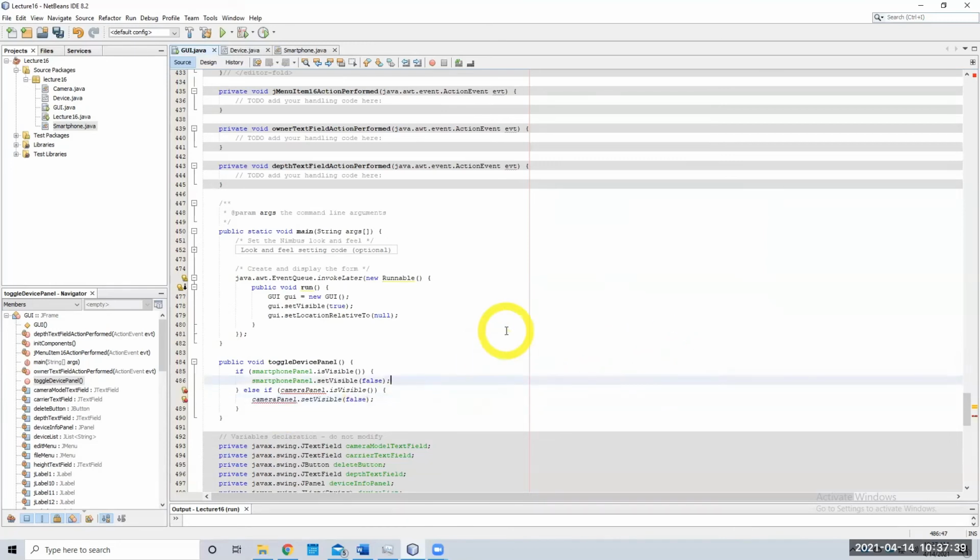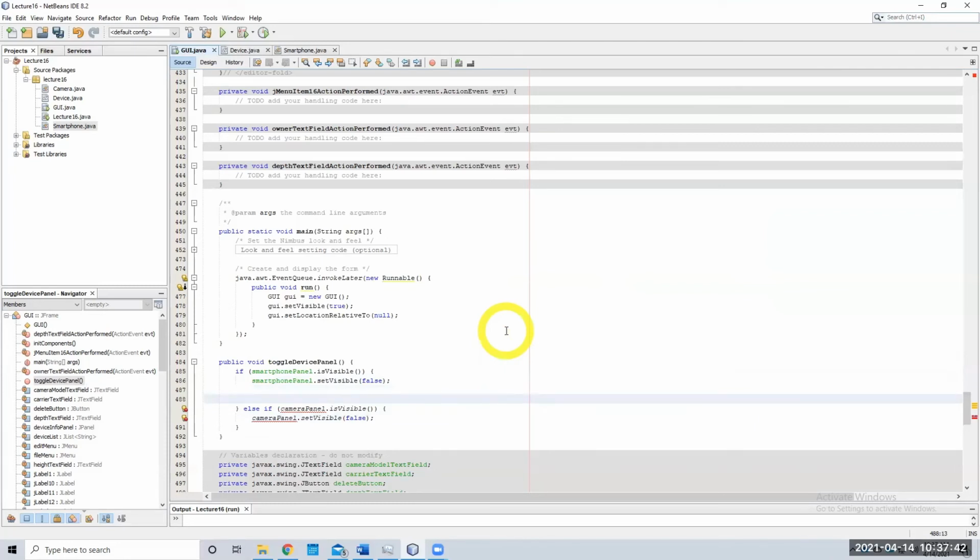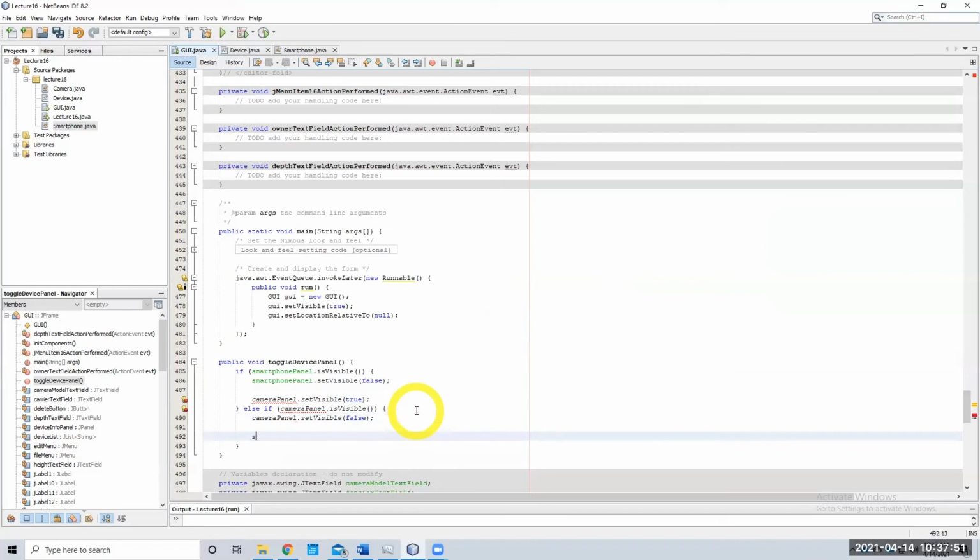And up here, I'm setting the smartphone panel to false. I want the camera panel that's set visible to true. I want that to be visible. And down here, I want the smartphone panel that's set visible to true. So essentially what I'll do is, depending on which device we click, and this toggle panel, it'll change once we implement the code. But depending on what device we click, we'll either make the smartphone panel invisible and make the camera panel visible, or we'll make the camera panel invisible, make the smartphone panel visible.